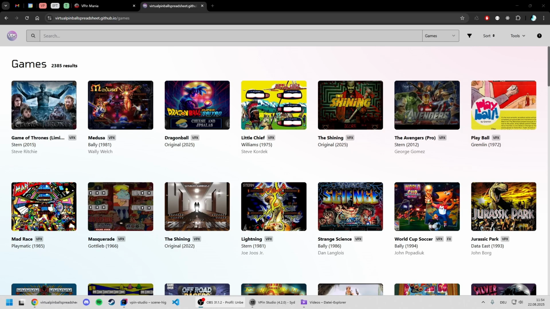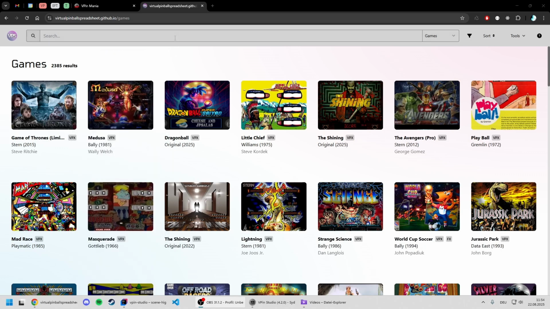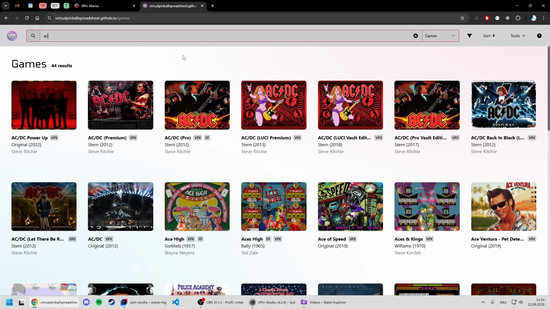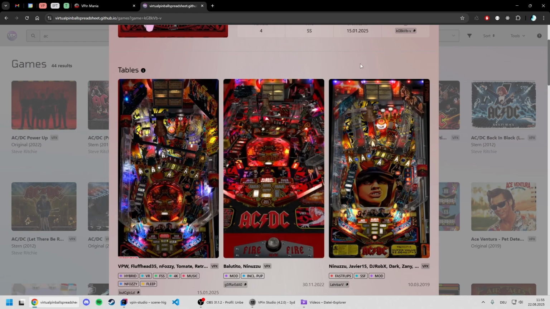To explain that in detail, let's take a look at the virtual pinball spreadsheet first. As you know, there are quite some tables available and some of them have also different versions. For example, let's search for AC/DC. And as you can see, there are quite some different table variants available of AC/DC tables. And if we take a closer look at the Lucy Premium Edition, we also see that different versions are available from different authors. I assume most of you will play the VPin Workshop version, which is totally understandable because the guys are doing an awesome job.